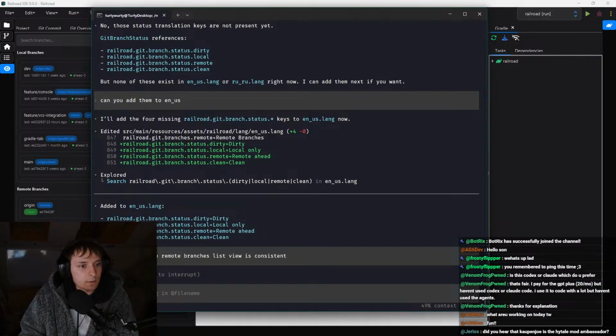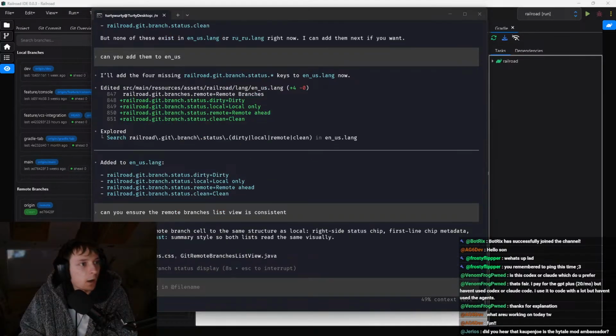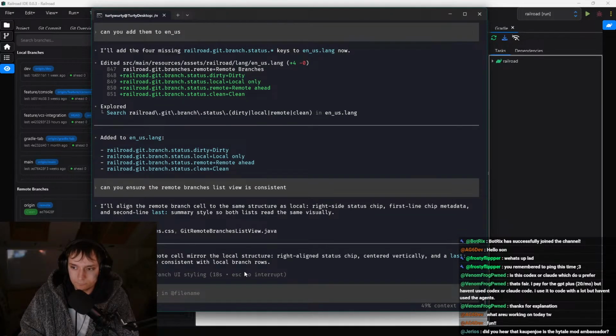Did you hear that Corbin Joe is the Hightail mod ambassador? I have heard this, yes. I don't know what that means, but I have heard it, yes. Which is nice for him. As I've said in the past, I personally have no interest in Hightail. But yeah, sounds good.